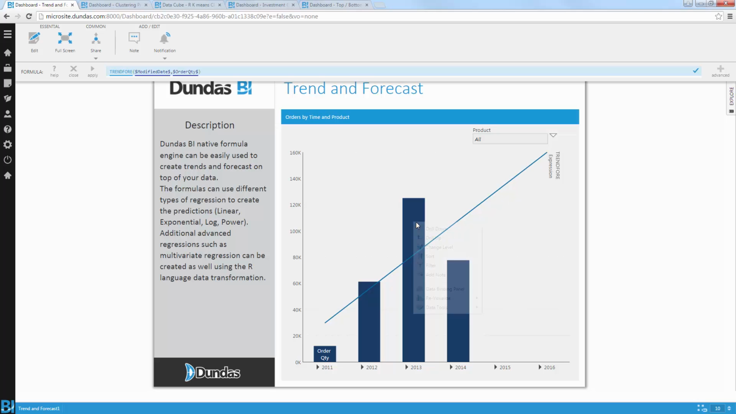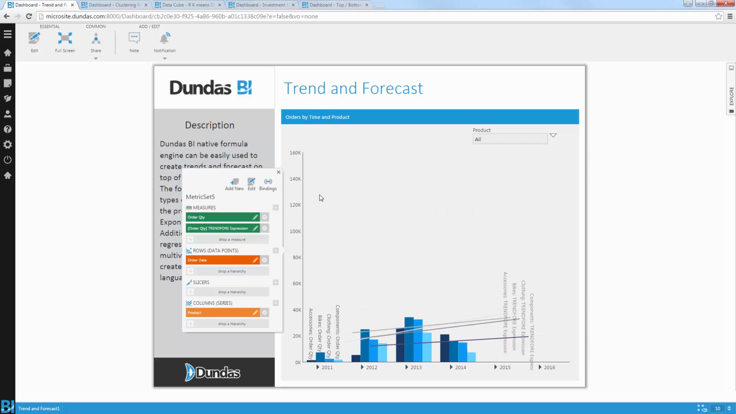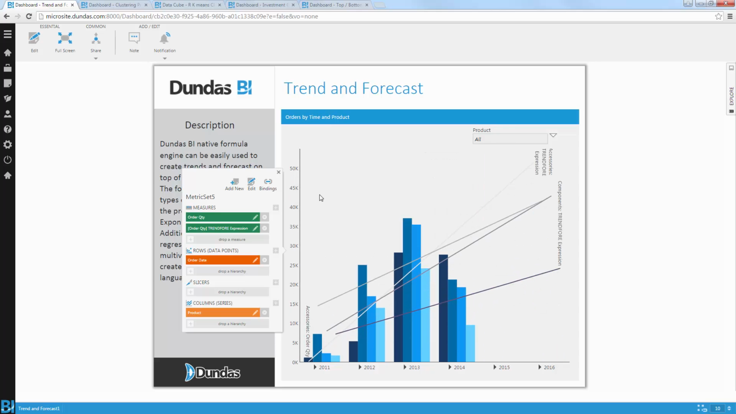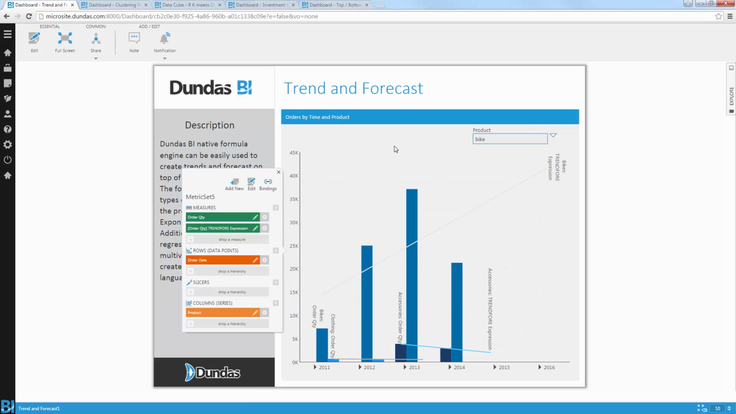And I can even go back into my data binding and decide to move the products not only on the slicer, but actually onto my columns, and see that breakdown, that forecast across the different categories I have as well. So now I'll be able to see four predictions, one for each of the product categories I have. And again, I can go back in here and maybe filter on a certain set of products, and this will go in and now predict for that specific category how this will behave in the future.